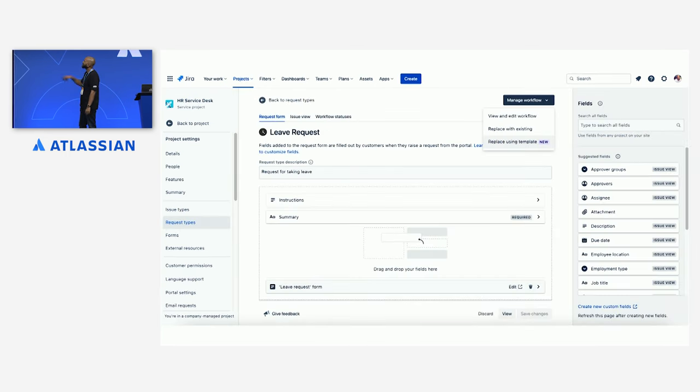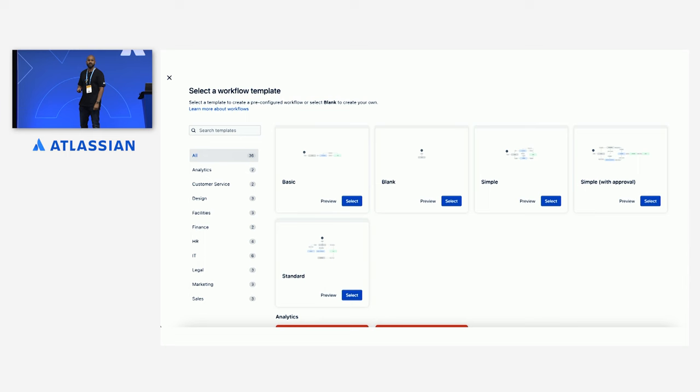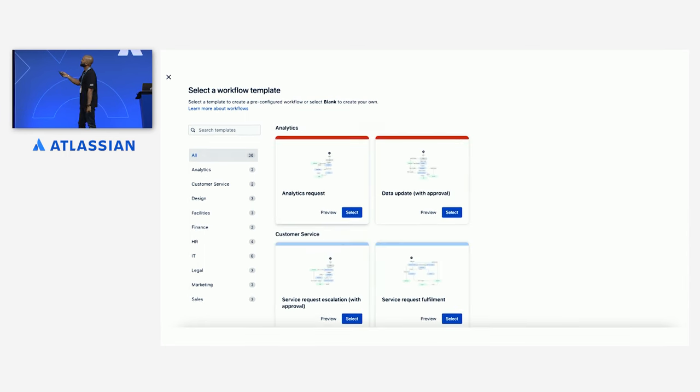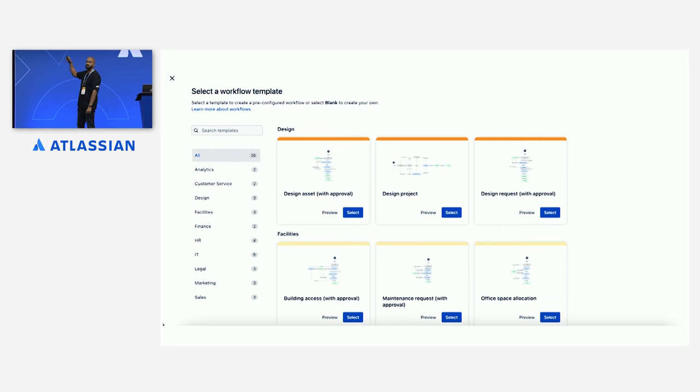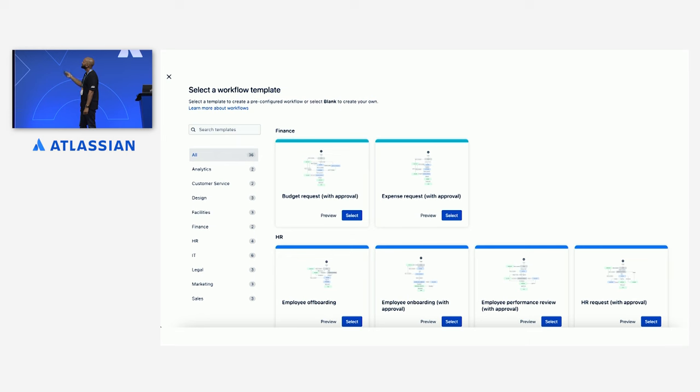So I'm going to click here, and I'm going to click on replace using template. This is available right now. You can use this right now. If you want to jump on your phone and configure it, jump on your laptop, have a look. I can go through, and we have 36 workflow templates that are available. I can click through all the different departments that we have workflows for. And HR request with approval, that's probably the one I want.